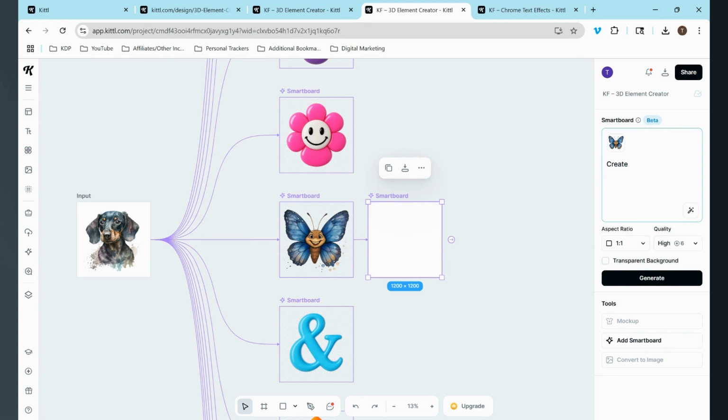Maybe a different color. Say create a pink butterfly in the same, let's see, I have to remember exactly what I put here. In the same 3D style. And smiling. We'll just do and smile. Let's see, what else could we add here?